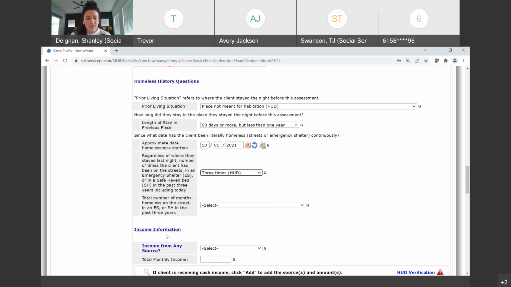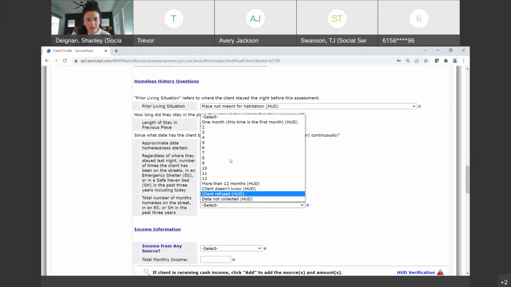And then the last question in this section is the total number of months that the person has experienced homelessness in the past 3 years, including this episode. So let's say Shanley said each time it lasted about 4 to 5 months. So adding all of those up together, we've got more than 12 months.